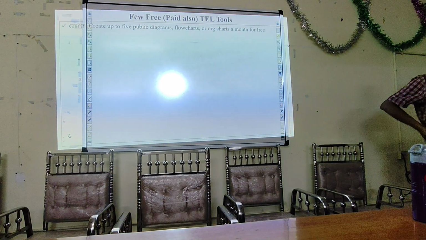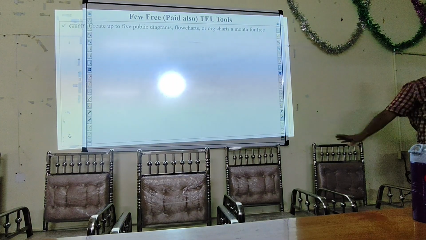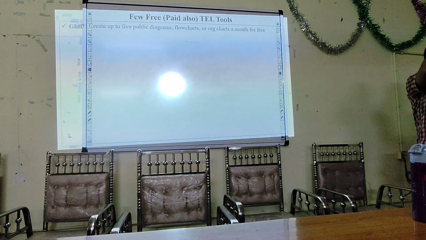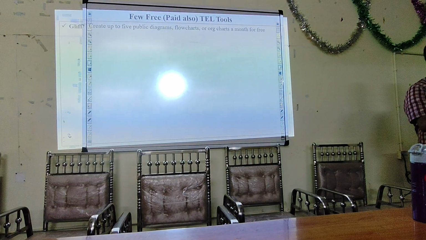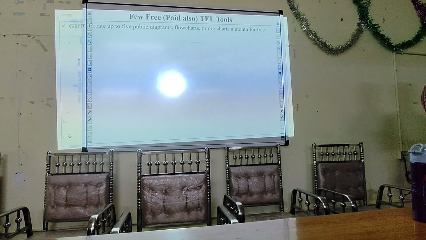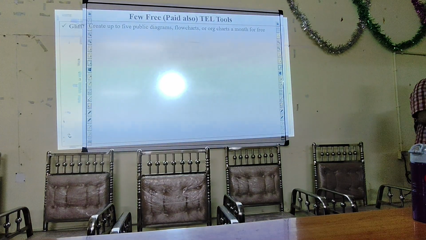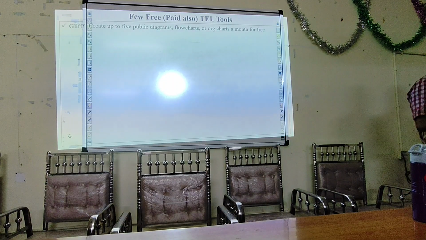Giri is a tool, obviously a cloud-based tool, not a local tool, with which you can create up to 5 public diagrams and flowcharts. After 5, you will change to a new email if you don't want to buy. And if you buy, you can continue on. But generally we don't buy this. We have plenty of emails and we can use them.